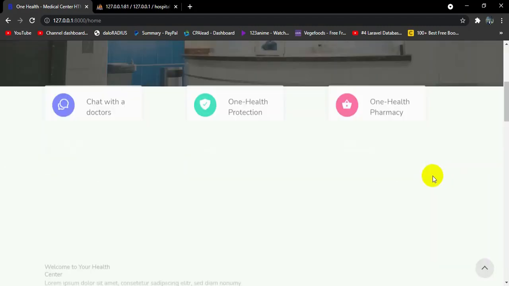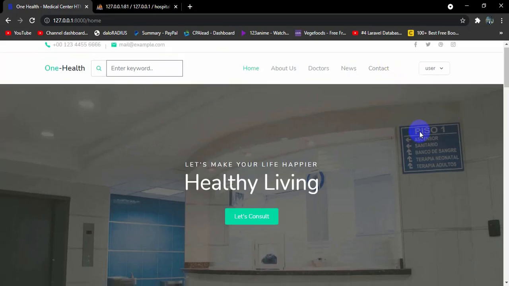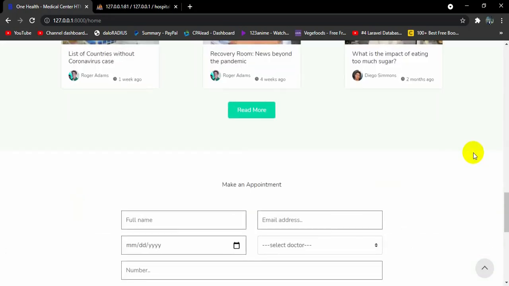So this is it for this tutorial. Now in the next tutorial we'll add a my appointment option at the top, and only the logged in user will be able to see the my appointment option. If the user is not logged in, then they will not be able to see that option.